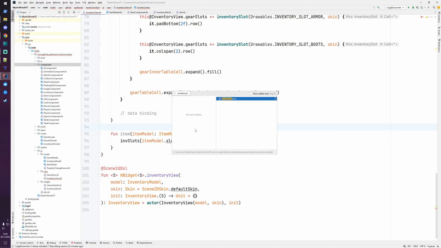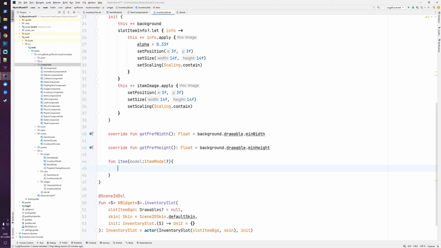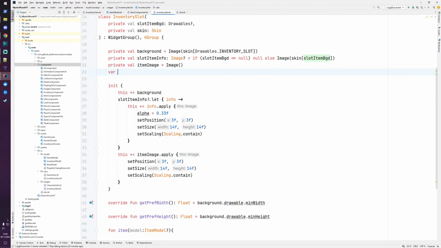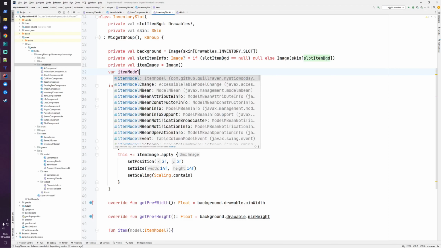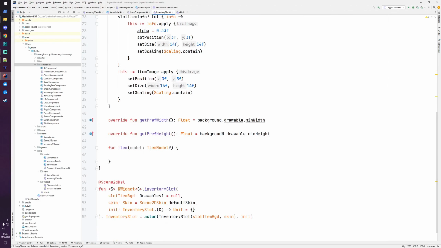So let's go to our InventorySlot. Let's create here a new function which we call item, where we pass in the ItemModel, which could theoretically be null if we want to clear the slot from a specific item. And of course, our slot should remember what kind of item it currently contains. So there will be an ItemModel, which is of type ItemModel, and by default it's null. So by default the slot does not have any item in it.